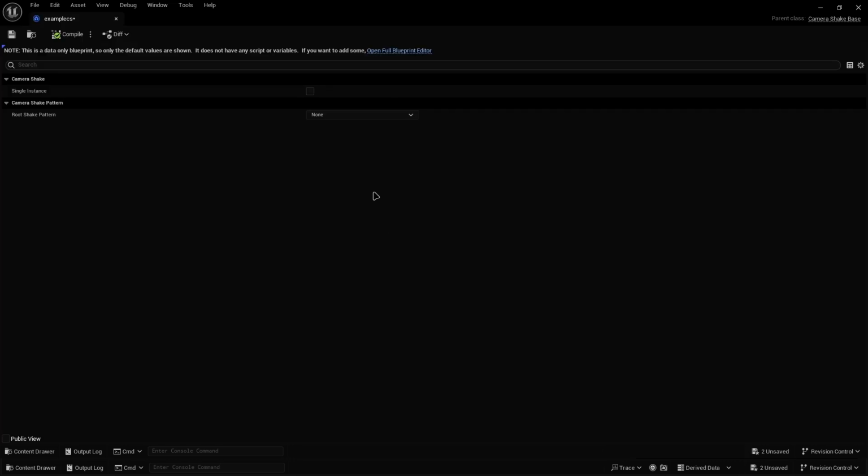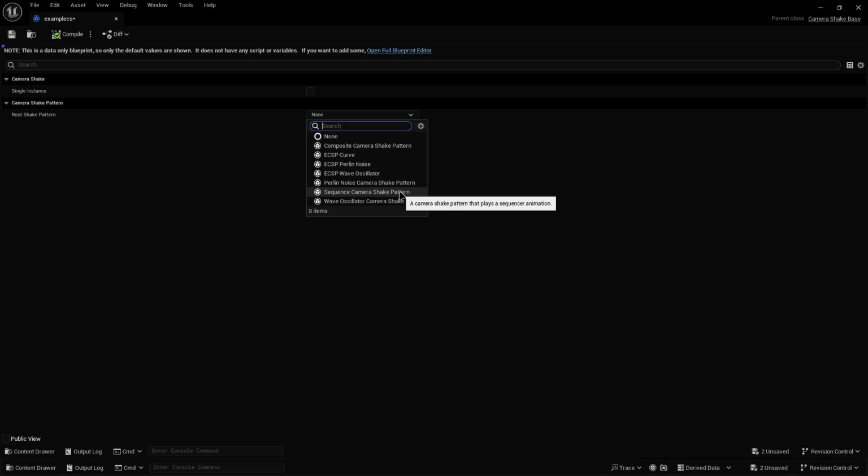And if you installed everything correctly, you should see ECSP Curve, Perlin Noise, and Wave Oscillator in this Root Shake Pattern drop down. So these are the three camera shake patterns that ECSP provides, and I'm going to go through most of the features so you can get an overview of what it is. I'm going to start with the wave oscillator.